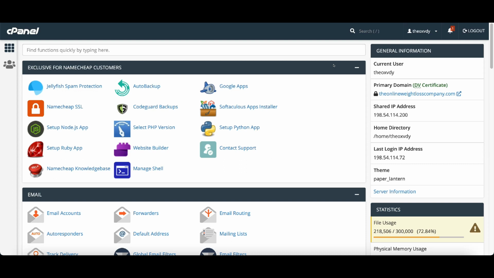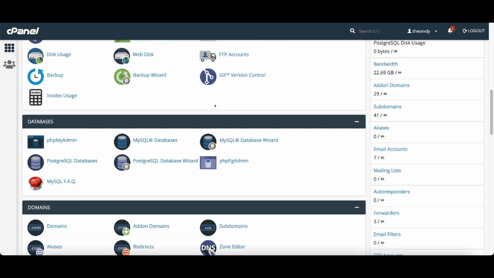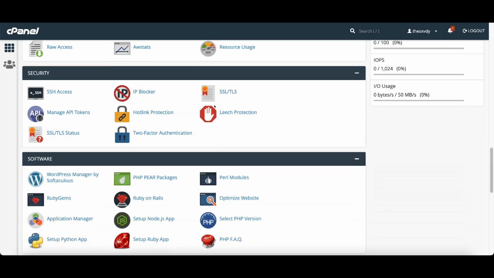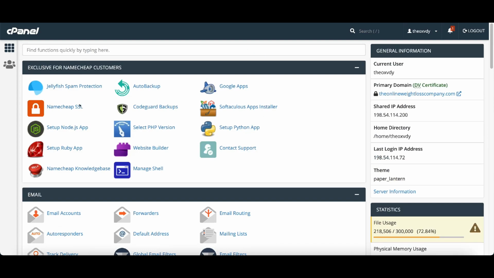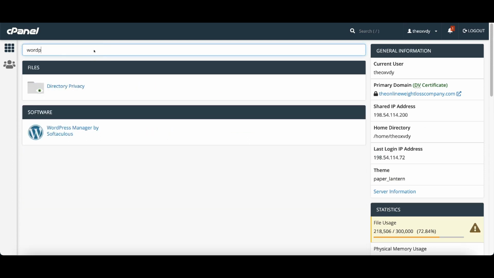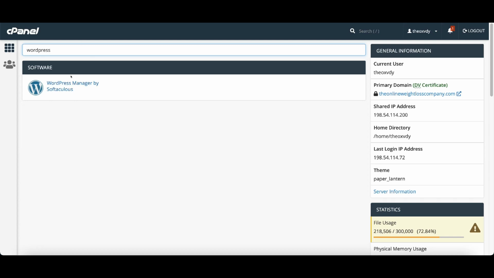So we're going to go ahead and start in cPanel of your web hosting provider. Once you get everything set up, your domain and your web hosting, we're going to start in cPanel. Once you're there, you're going to need to scroll down, and under Software, you're going to want to click on WordPress Manager by Softaculous. You can also do a search under Find Functions Quickly up at the top, and all you have to do is type in WordPress, and WordPress Manager by Softaculous shows up.